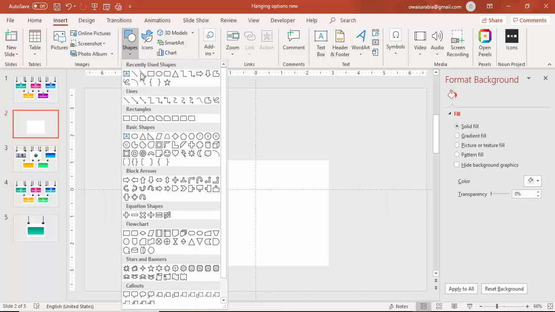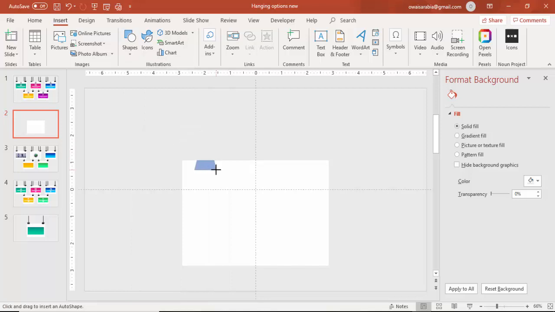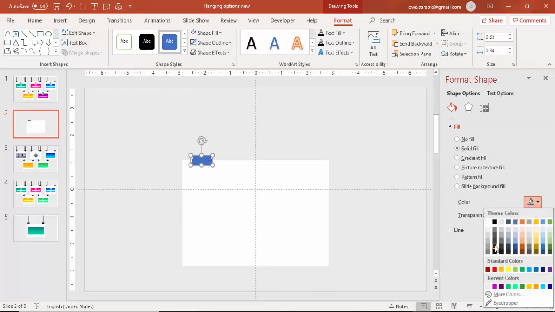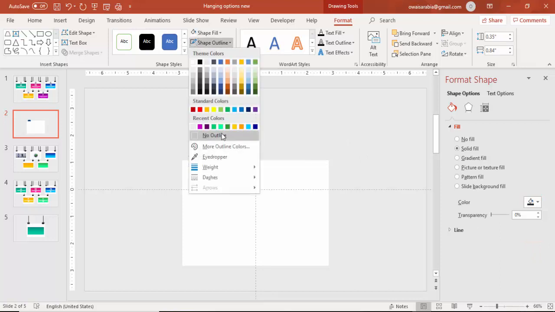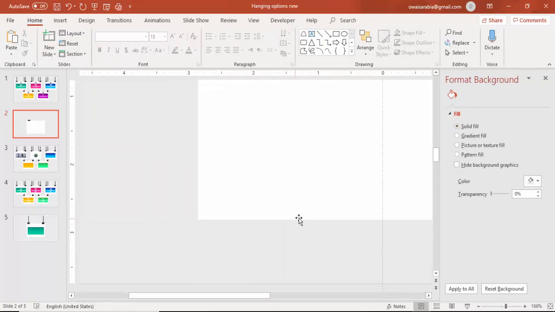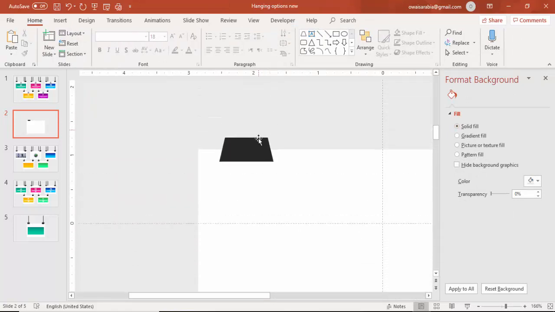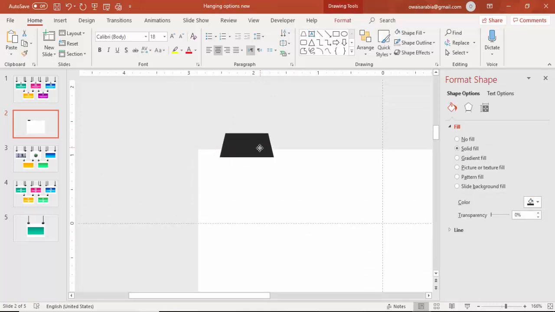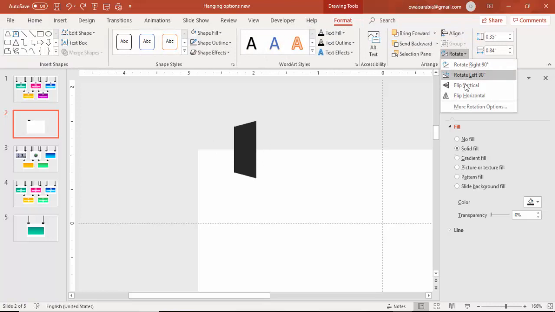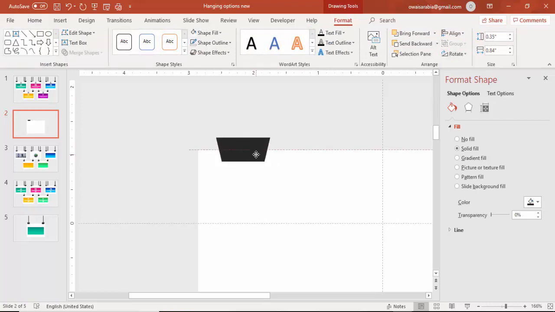Go to insert, shapes, under basic shapes, select trapezoid. This is to show the clips. Give some dark colors or black. Make it no outline. Zoom in so that you can do a better designing. Go to format, rotate, say flip vertical.